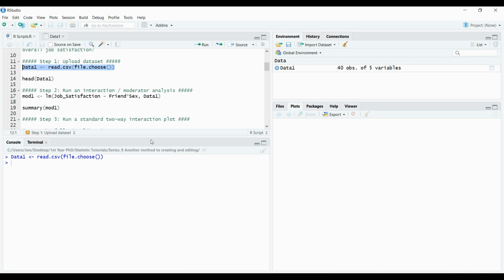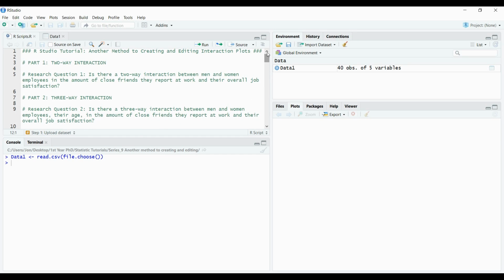So we're going to jump right into RStudio, and here in R we have our data already loaded. Pretty much the research question is the same as the last video. For this first part, this two-way interaction, we want to see if there's an interaction between men and women in the amount of close friends they report at work and their overall job satisfaction. So we sort of have a hypothesis here that there will be a difference between men and women in the amount of close friends they have at work and what their overall job satisfaction will be.